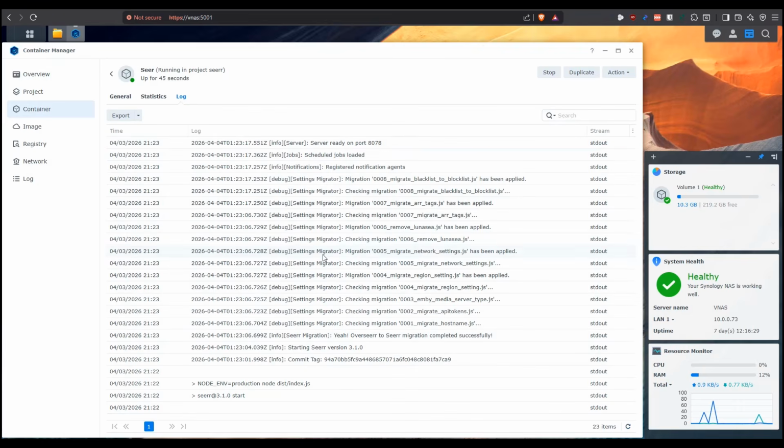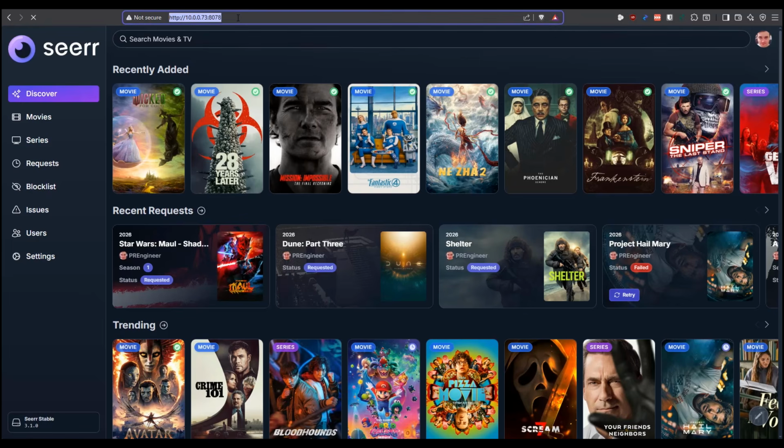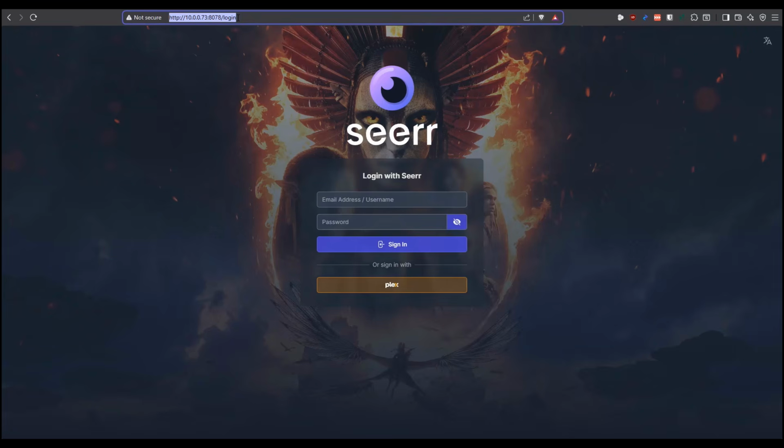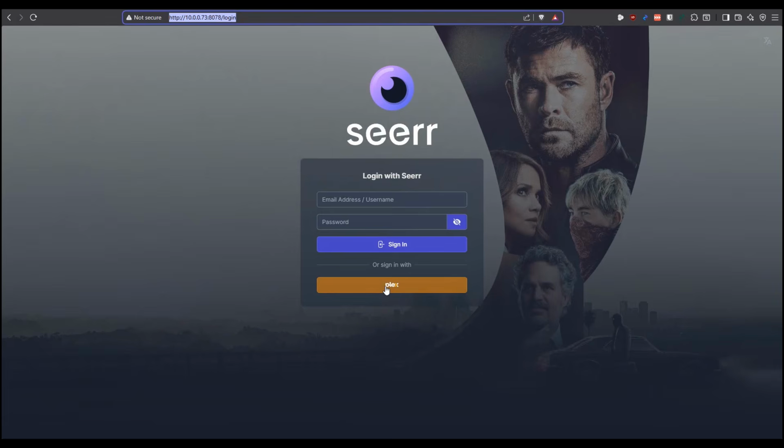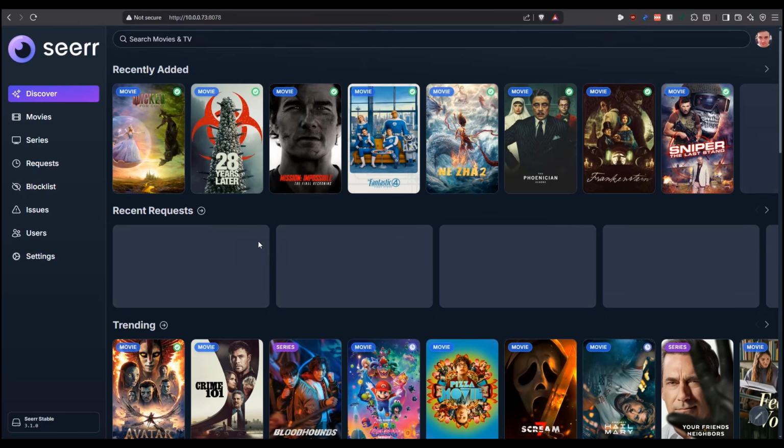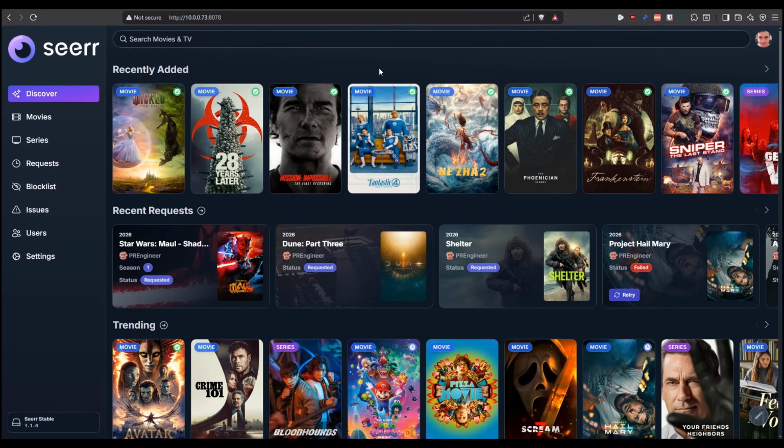Once we see that, we should be able to go to the IP of the NAS, and then on port 8078, we will see here the login screen for Seerr. So you see now it's Seerr instead of OverSeerr, but it looks very similar. Now, in my case, I log in with Plex, so let me do that really quickly here. Alright, I have logged in, and as you can see, it started immediately, and it's working exactly like I had it when I was in OverSeerr.